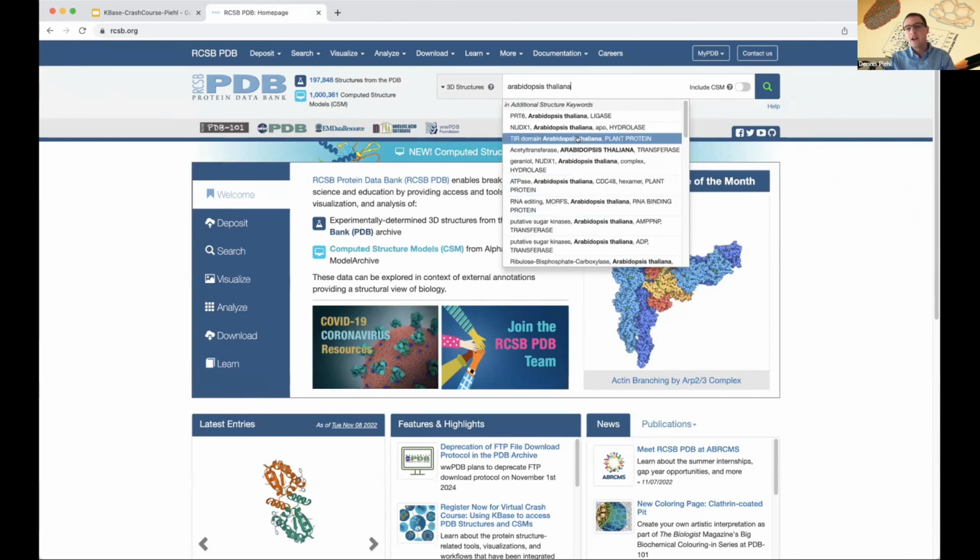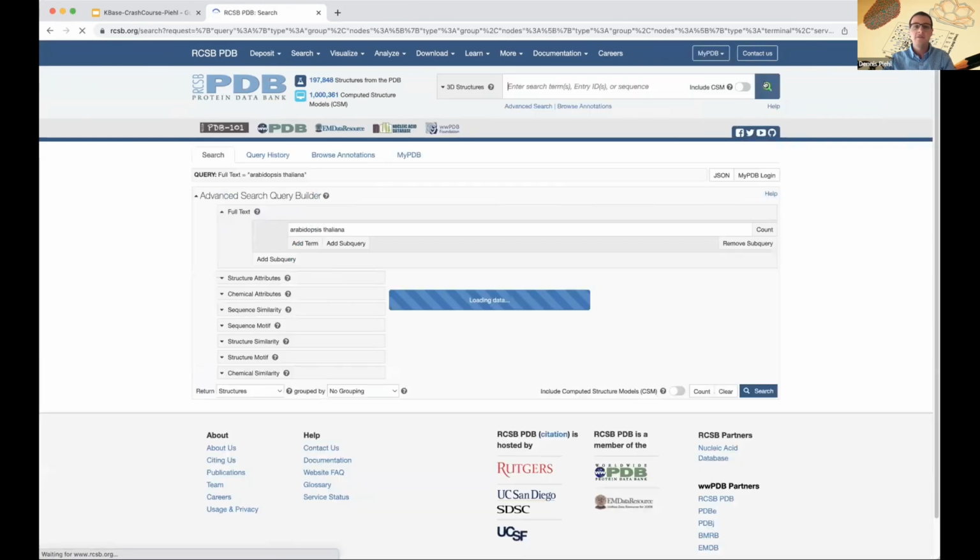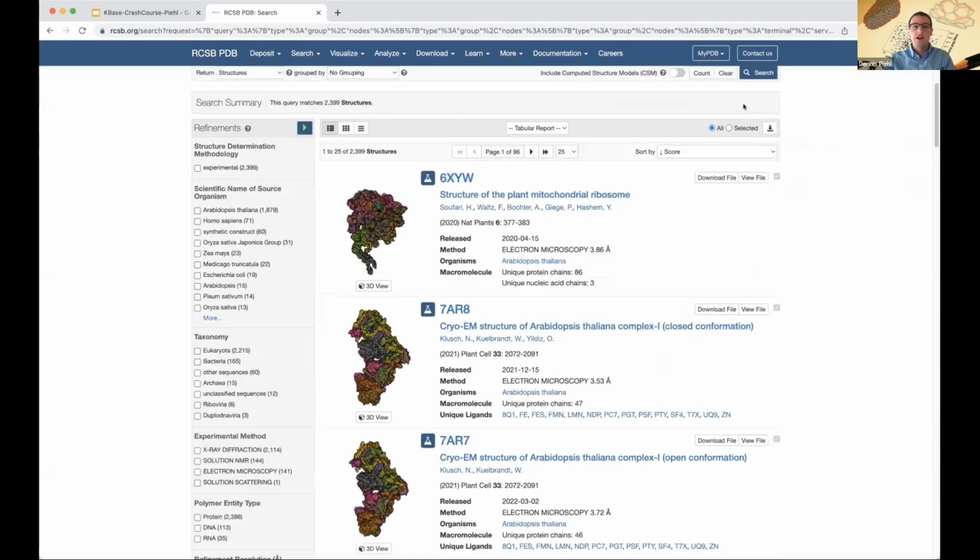And if you were to click on any of these, it would allow you to perform a very specific attribute search for this specific keyword. But for purposes of the demo, I'd like to just perform a general full text search, and you can do that by hitting either enter, or you can press the search icon. And when you do that, you get approximately 2,400 structures.